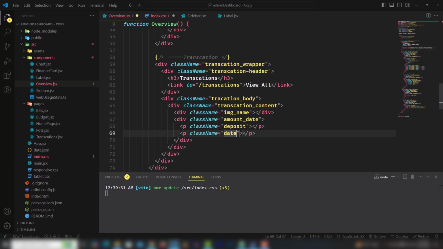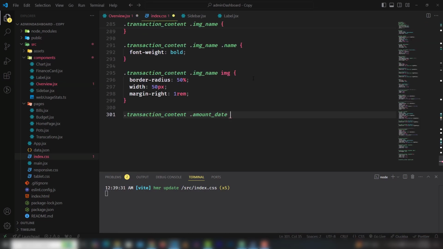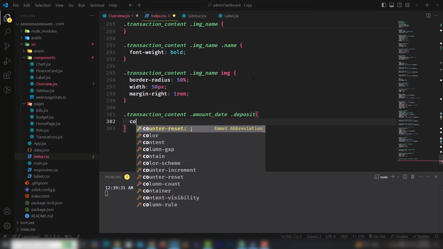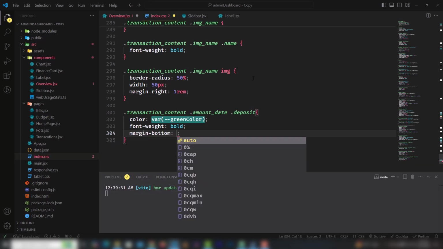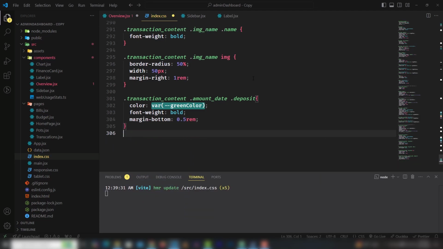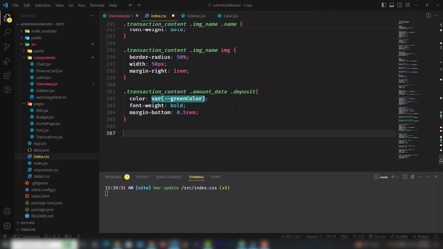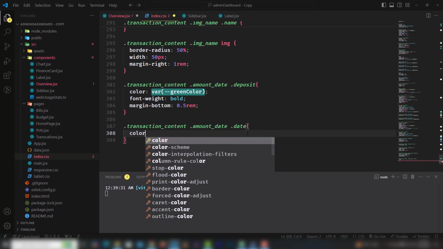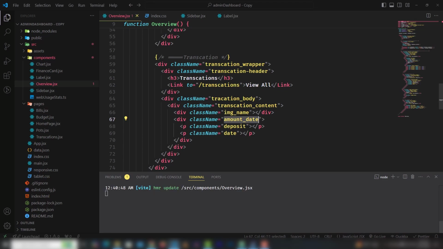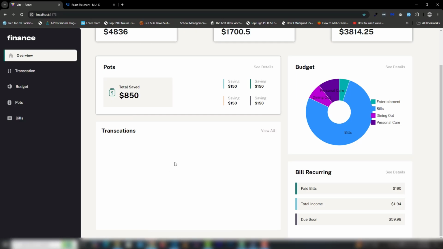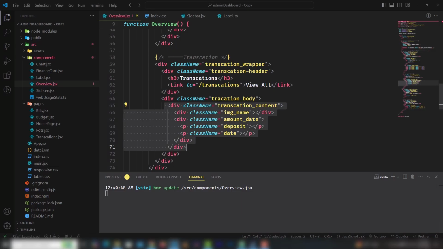Let me check one more time. Amount debt, yeah, have a deposit, and color should be green, and font weight will be bold, and also margin bottom 0.5. And also the last thing I need to get is the debt, and the debt should be color light gray. So that's my styling. These styles are applied on there, but right now you can't see anything else. But don't worry, we will manage it using the JSON file.